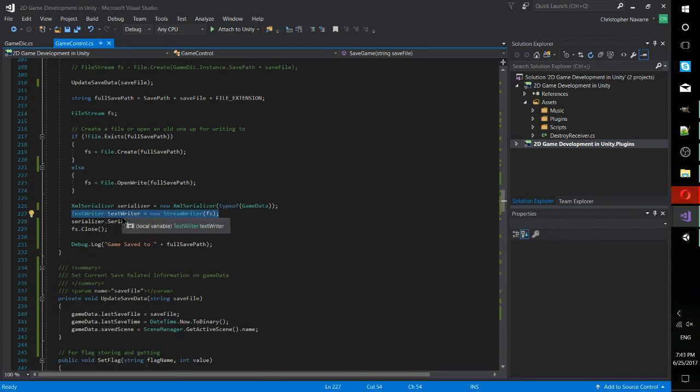Then we open up a new text writer object, and we use that to serialize all this data and write it to the file. And then we take the serializer we created for type game data, put the game data object in, and use the text writer to take that data. After it's serialized, write it to the file, and we close the file off.